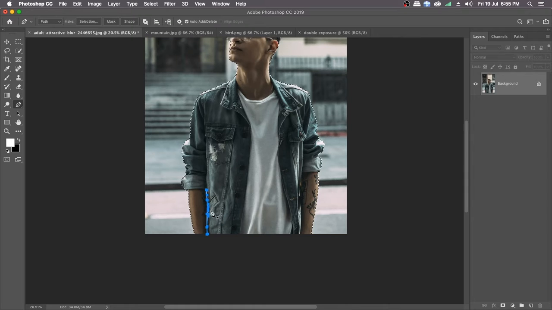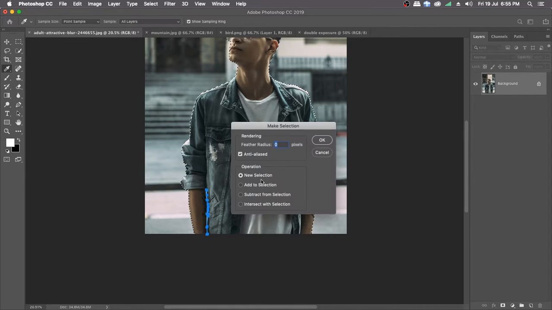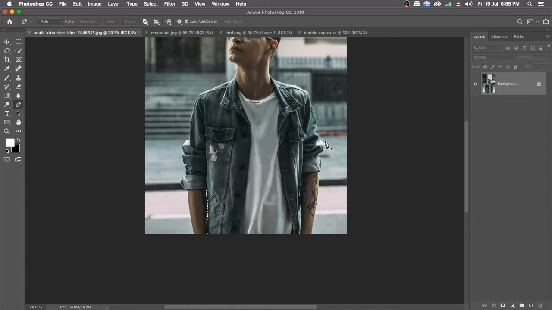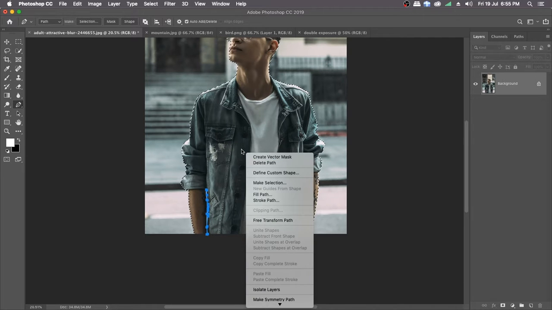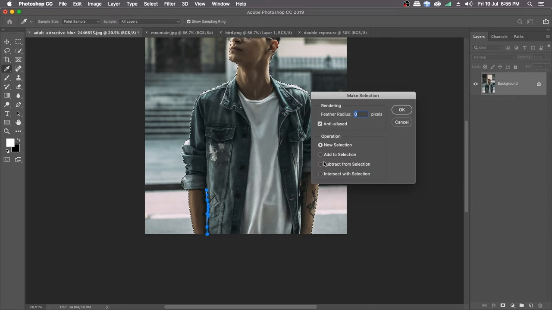Now if you have made the first selection and you're making the second one, when you right click and go to make selection and hit new selection, it will automatically delete the previous selection you made and make a new selection for you. So I'm going to hit Command Z on my keyboard, and now I'll right click again and go to make selection, and this time you want to hit subtract from selection.